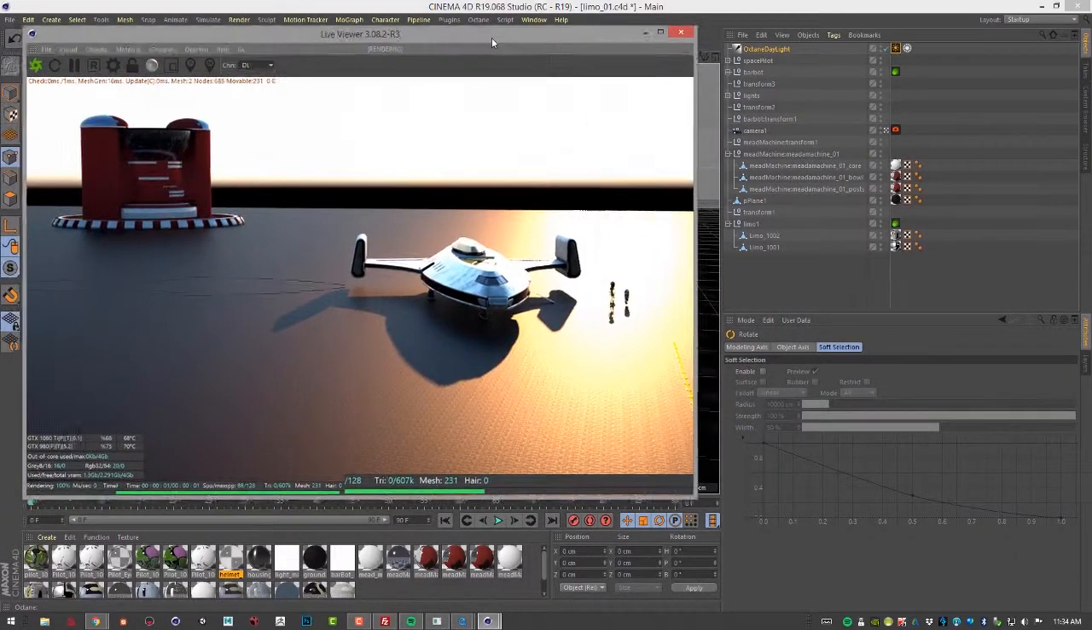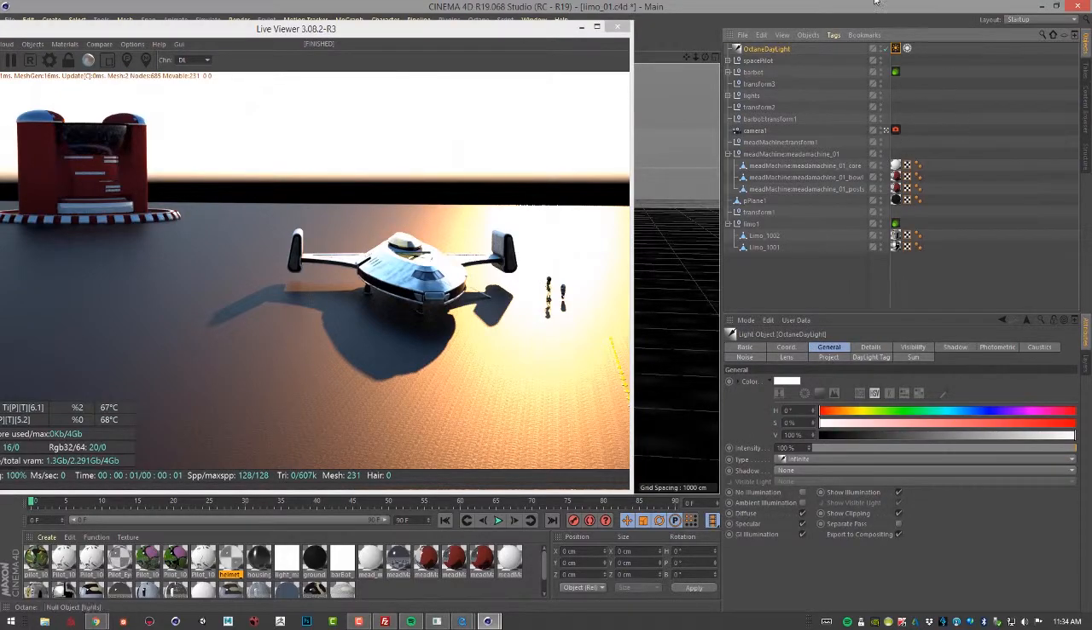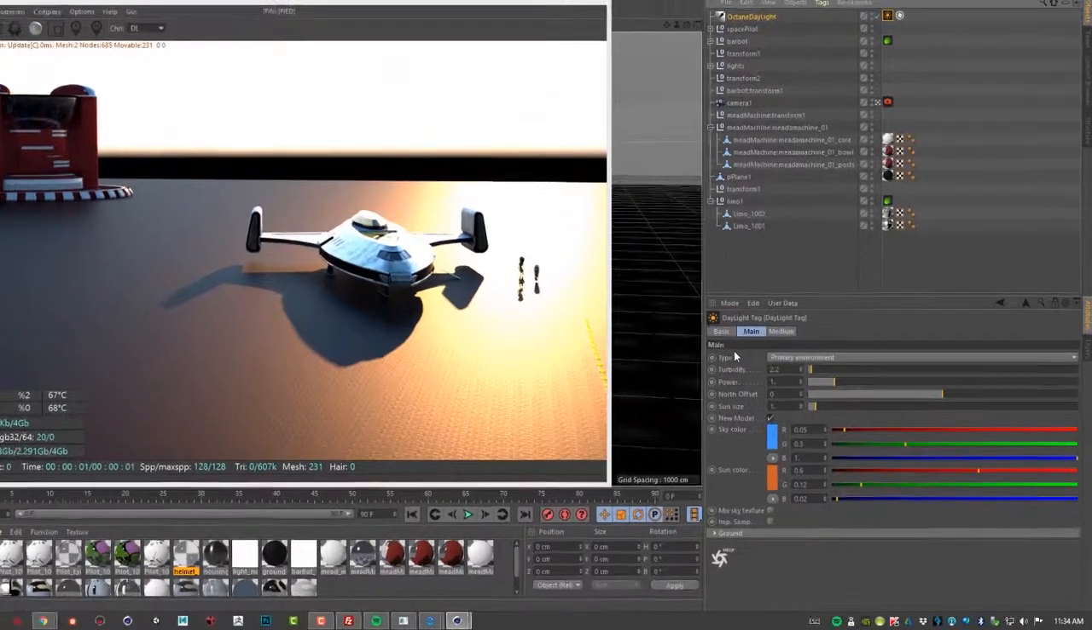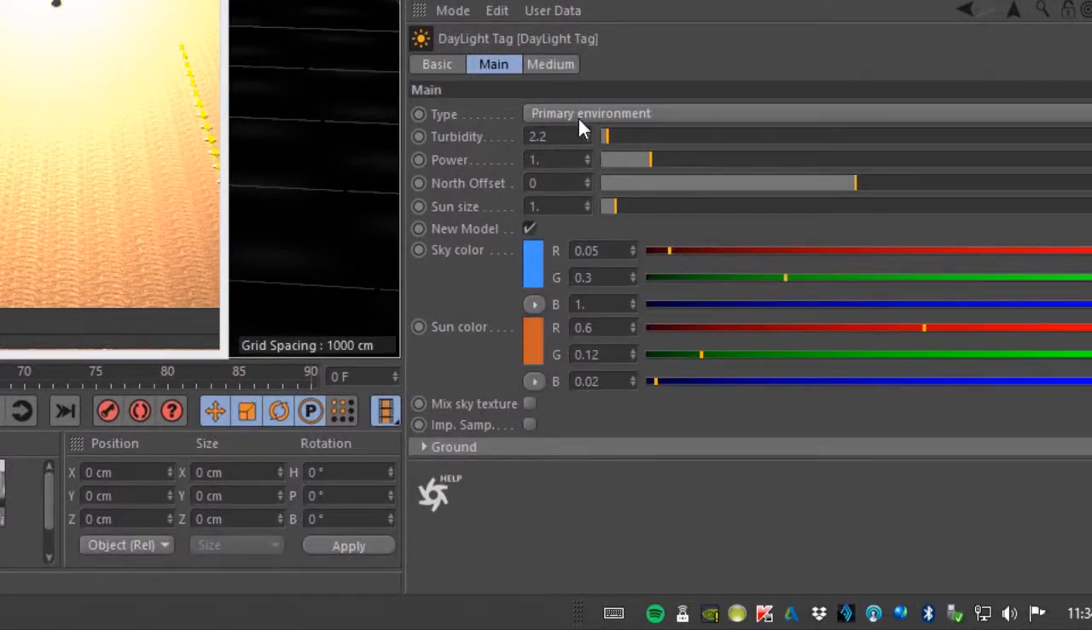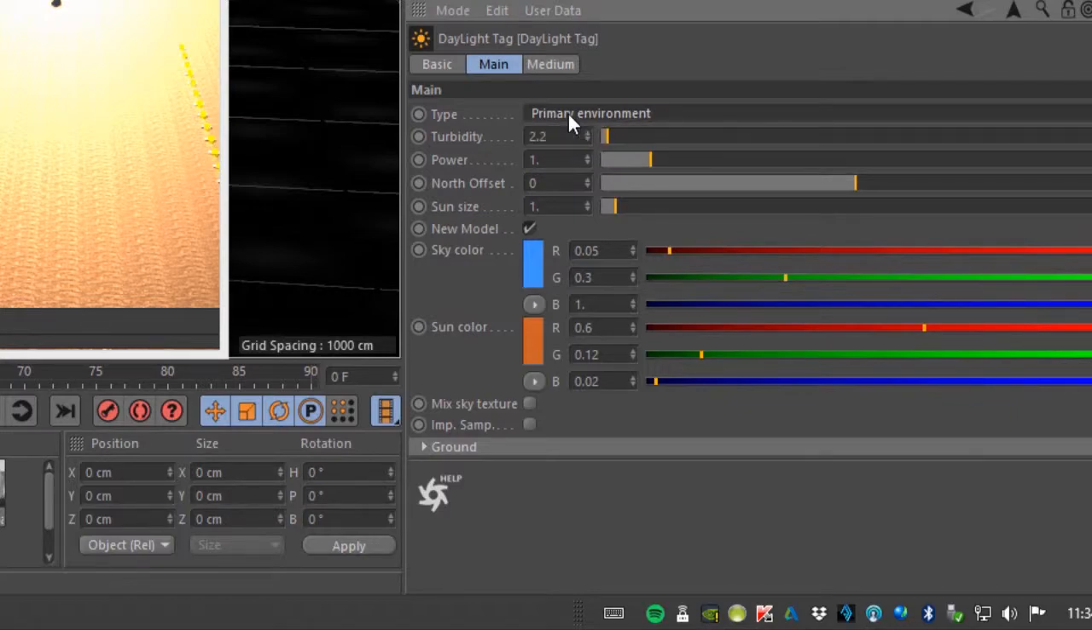Now let's take a look at the settings that are available. So select that Octane Daylight, and let's select the tag here. And we have primary environment and visible environment. So we'll talk about these settings in the video on HDR lighting. I want to talk about just the basic settings right here.